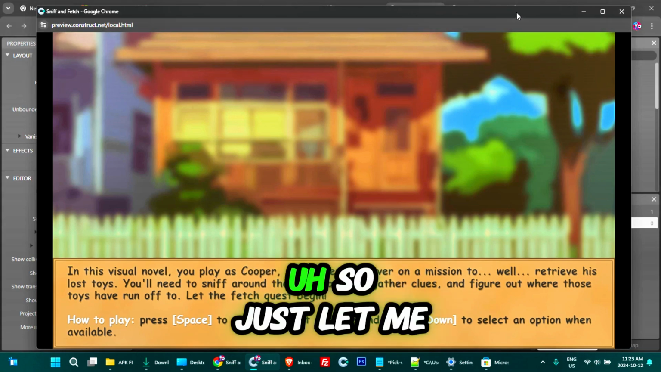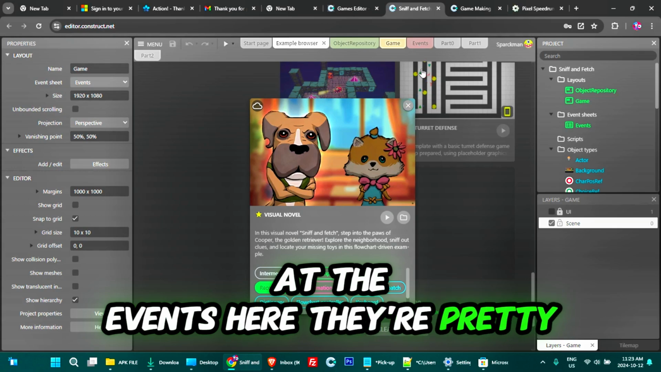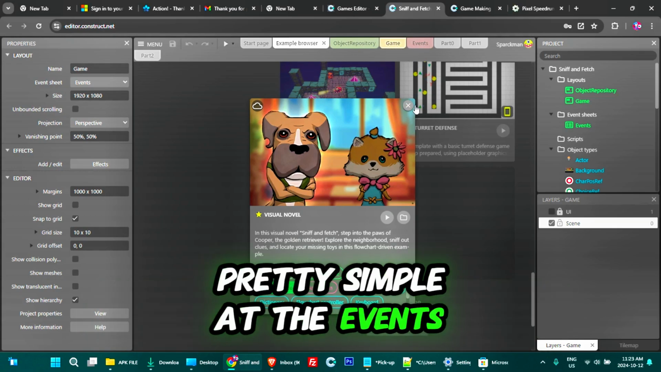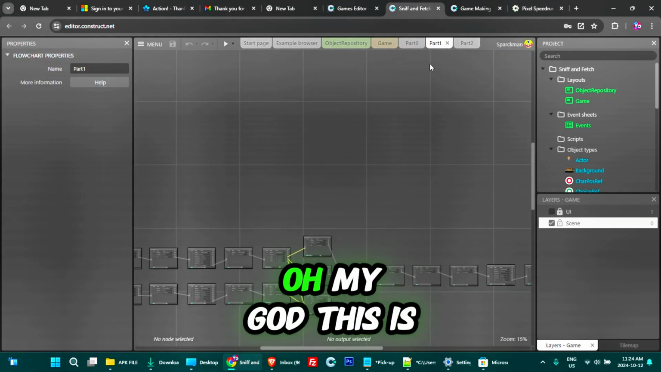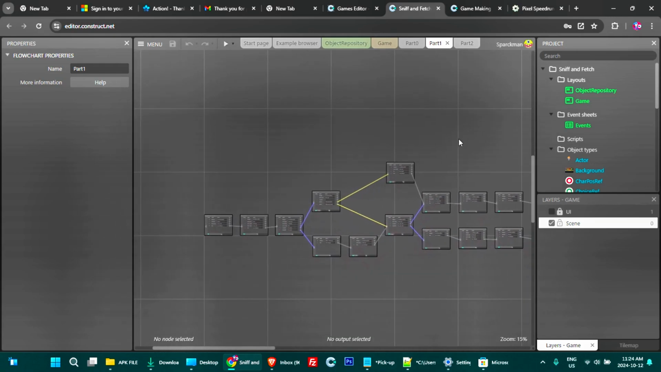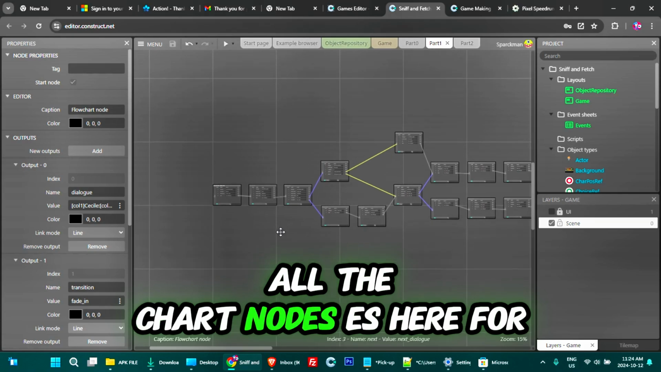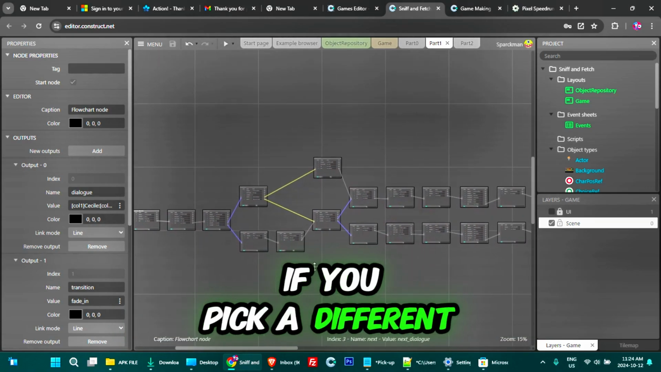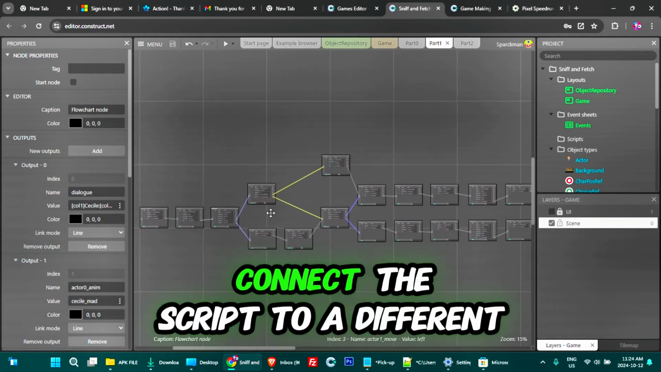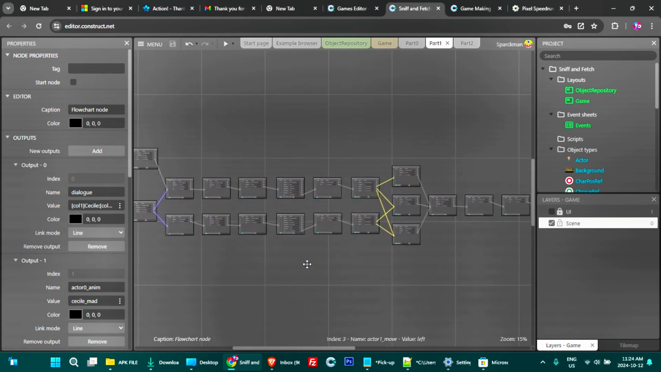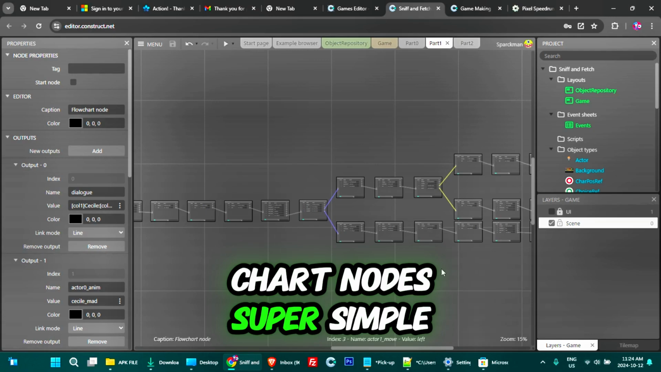Okay. So let me just have a quick look at the events here. They're pretty simple. Oh my god, this is just terrible. As you can see, all the chart notes here are for the conversations. If you pick a different choice, you can connect the script to different chart notes. Super simple.